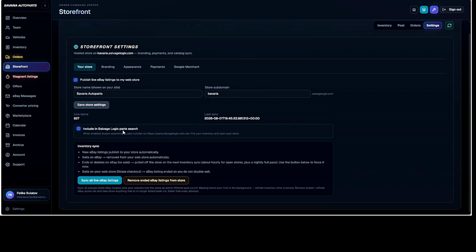Live listings, last sync. It's going to do a nightly sync that just double checks everything and makes sure everything is good to go between your user interface, your storefront, and your eBay. And then it's going to push stuff all day long as you post listings. Publish live listings to your eBay, live eBay listings to your web store. You definitely want this selected. Include in Salvage Logix part search. You should want that selected too.